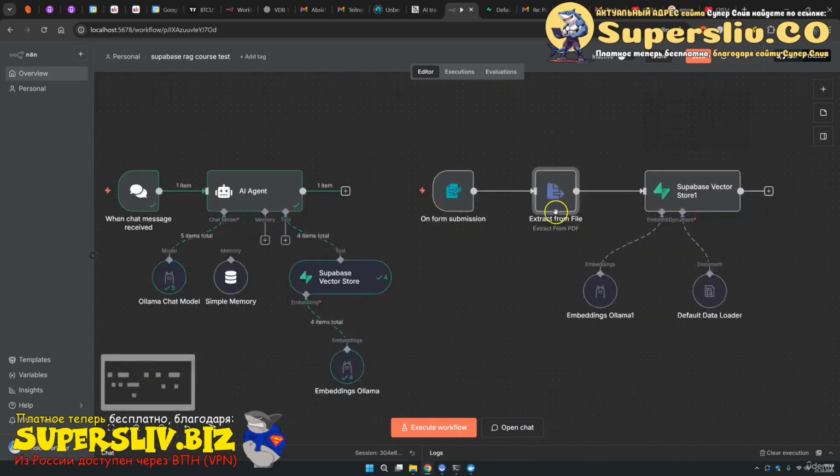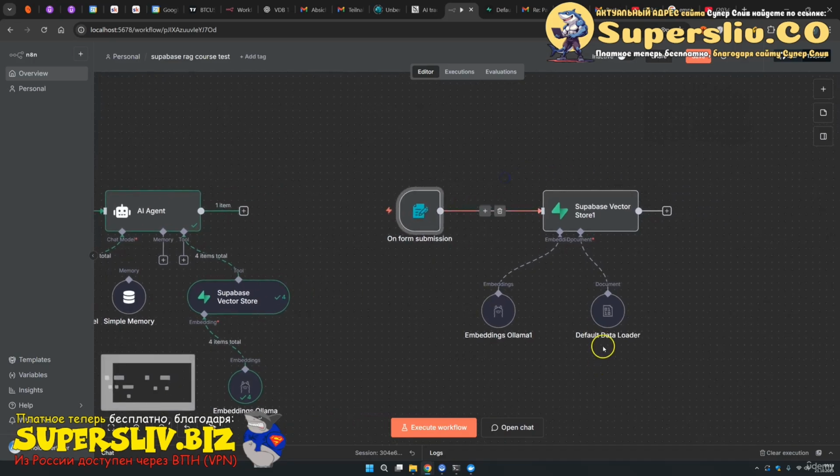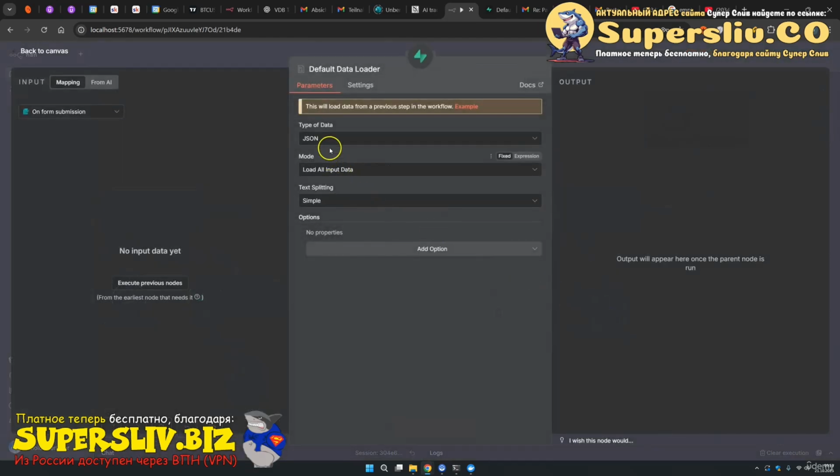If you want to use normal data, you can do something like this. You can delete this node, so you don't have to store this as JSON. Then you come to this default data loader, and here you don't load JSON anymore. No, you want to load binary actually. So load all input data, automatically detect by MIME type. The text splitting, we leave once again at simple.